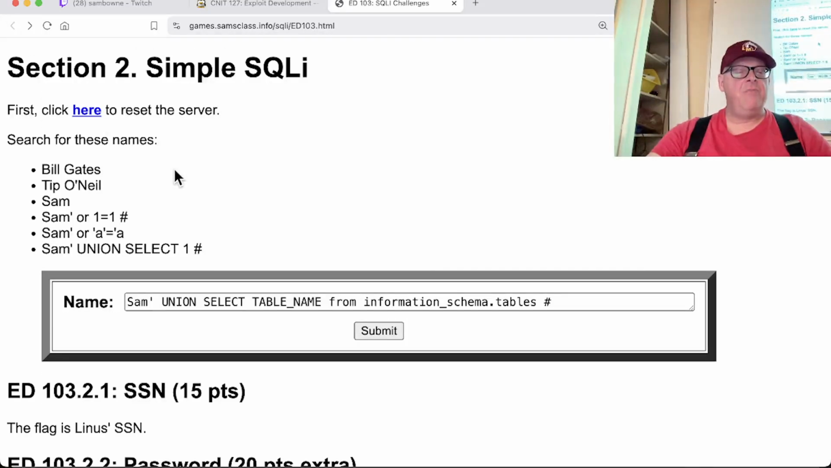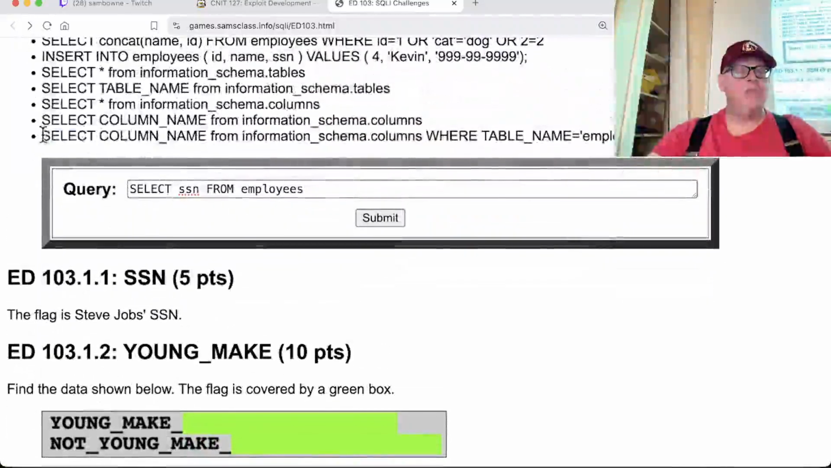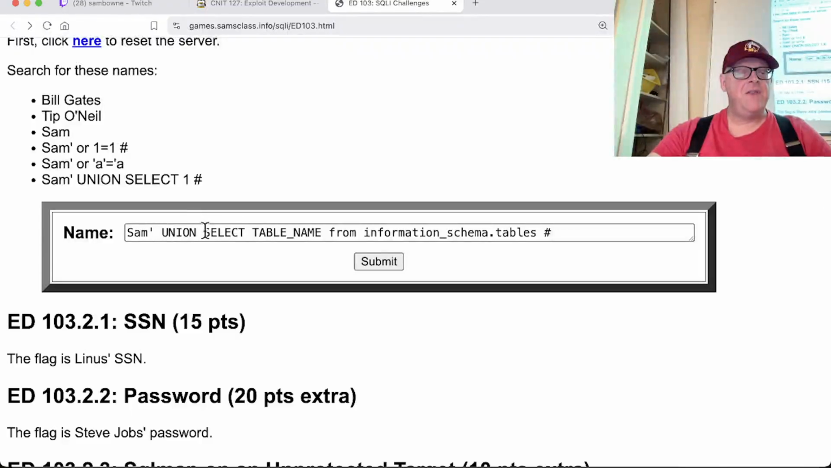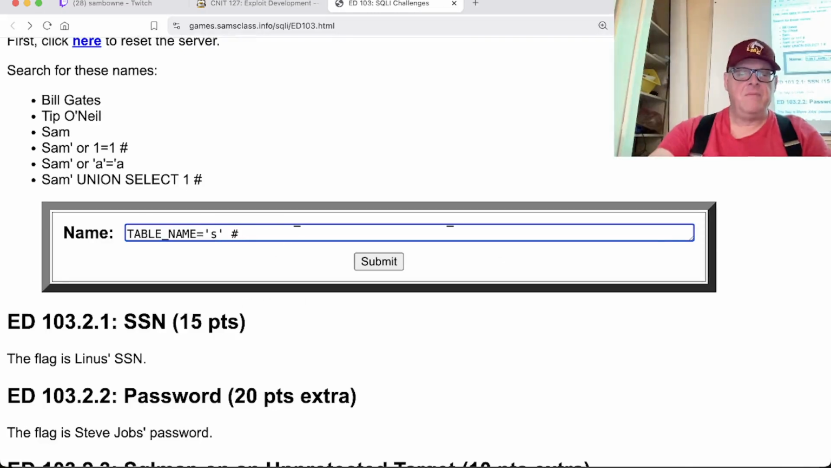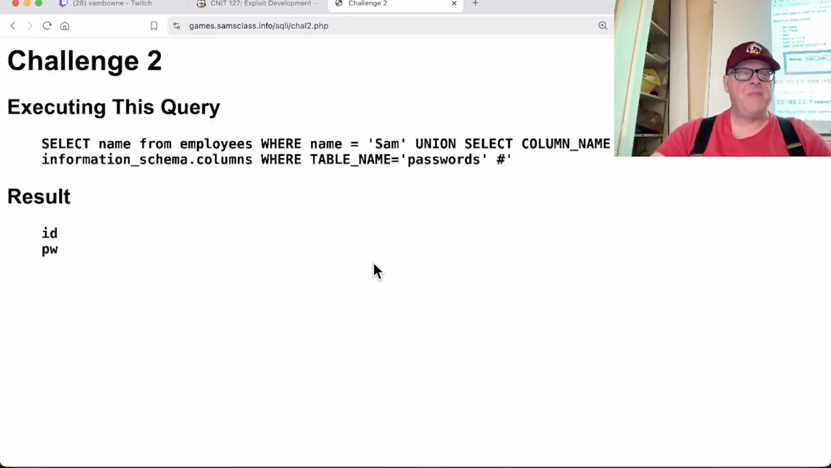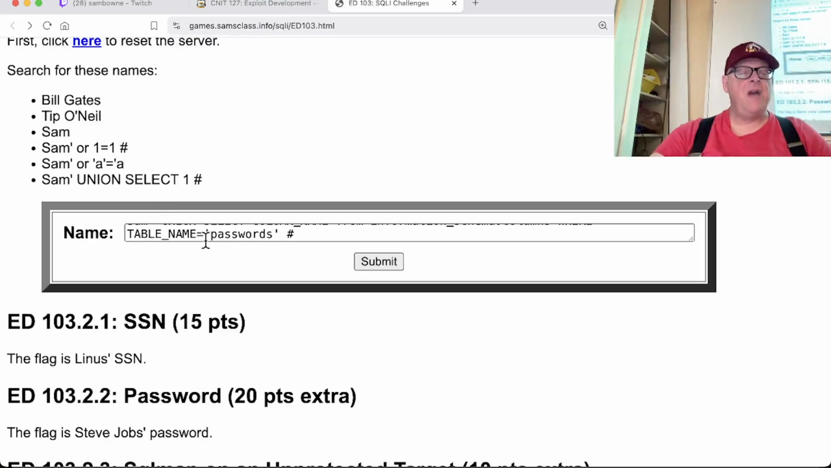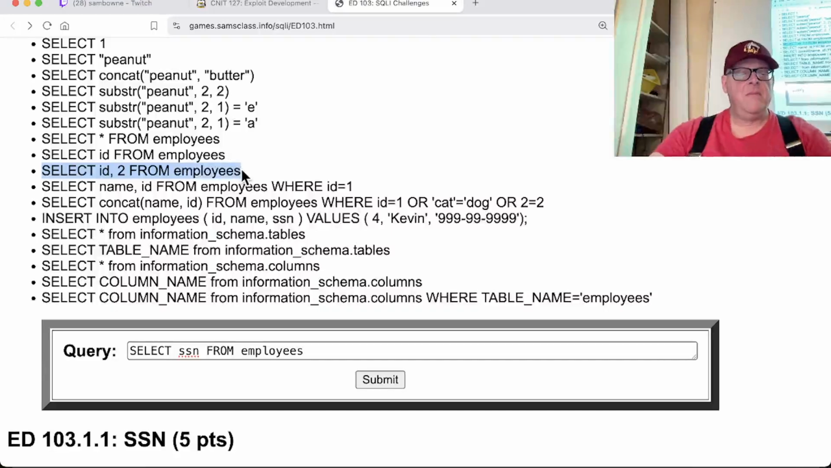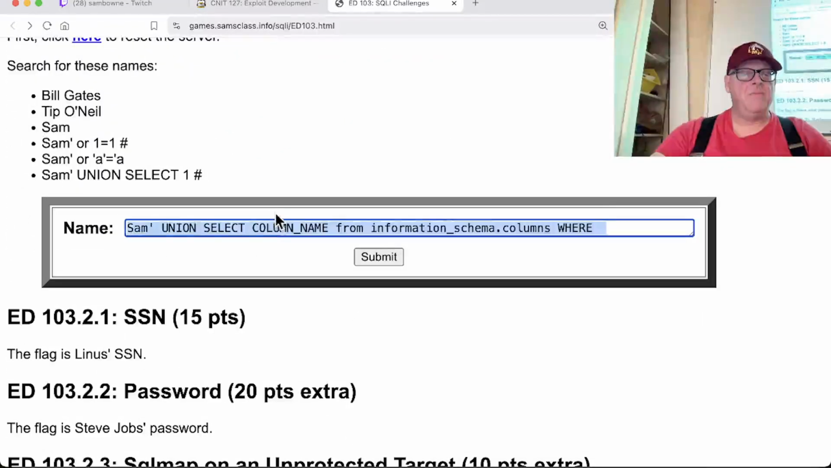Now I want to know the columns, so I'll take this one, and I'd like to know what the columns are in that passwords table. So I take this select query out, and I put in that one, and I want passwords. All right, so now there's ID and PW fields in passwords. So I might want to get those. Now you might think you could do this, that one instead of this one: ID, PW from passwords.